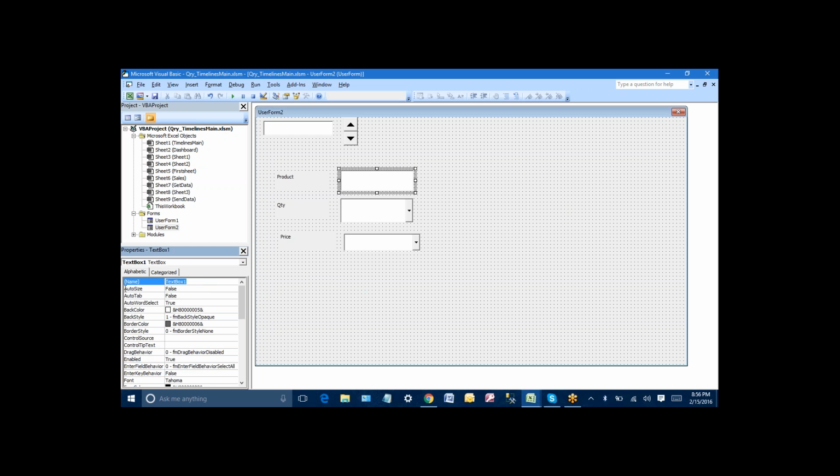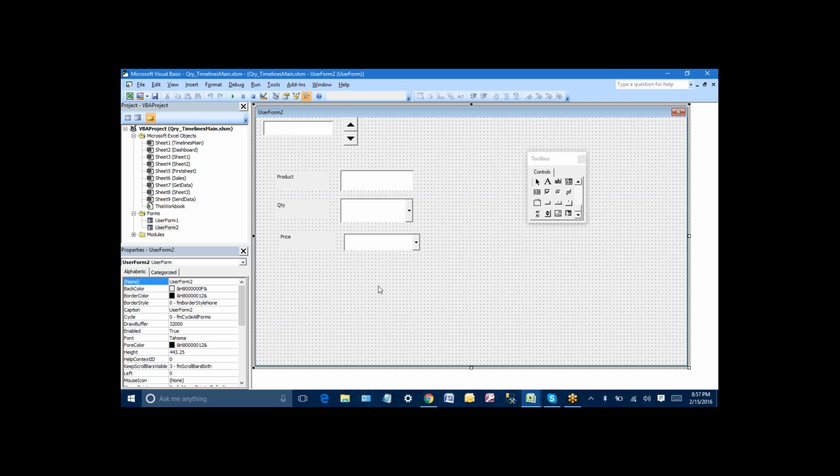So this one is txt product. I'm changing the name of the text box. Then CMB quantity, then CMB price, and we'll give a meaningful name to this user form as FRM sales.